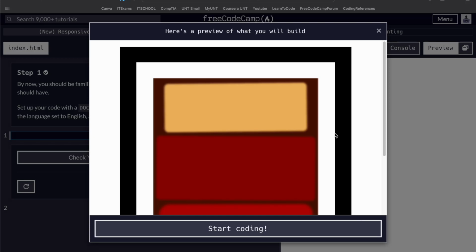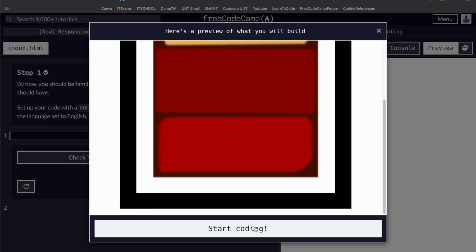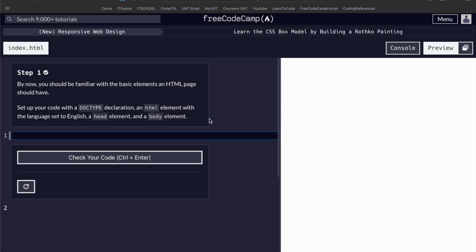How's it going, everybody? Today we are going to do a new project that's a part of the new responsive web design course on freeCodeCamp. It's Learn the CSS Box Model by Building a Rothko Painting. So after we're done, we should have something that looks like this. Let's get started. Step 1.